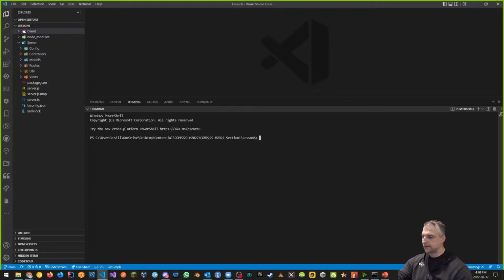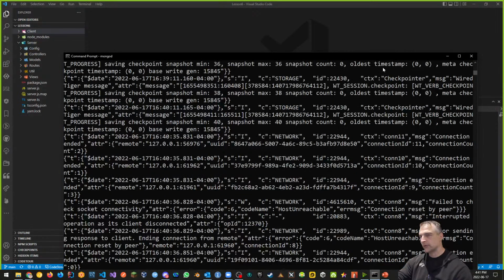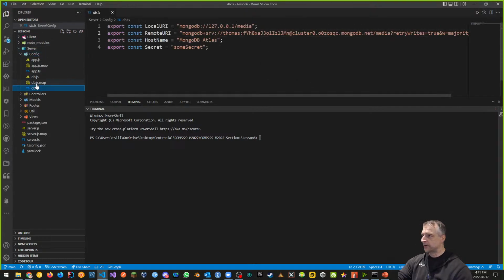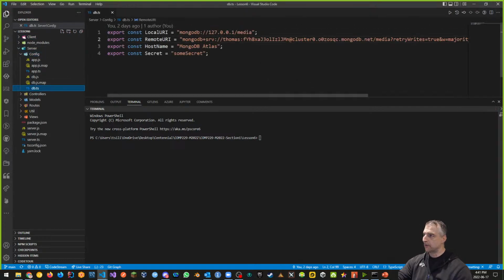Remember last time, I'm just going to run with a local MongoDB database for now. Then we'll put it up on Heroku and all that stuff and fix it up. Let's take a look just to make sure those modifications are there. So we had our remote URI, and we had our MongoDB Atlas as the host name. I'm just temporarily going to use our local URI so that we can work locally.